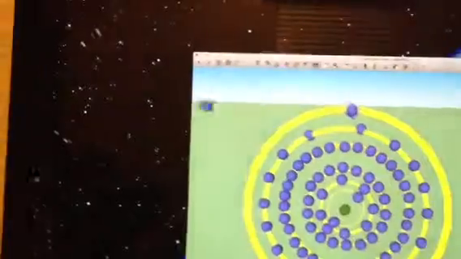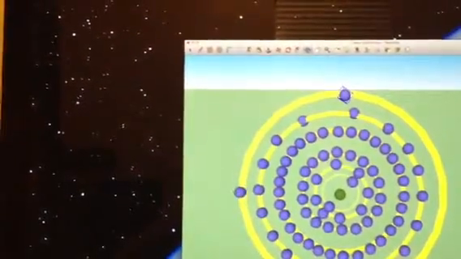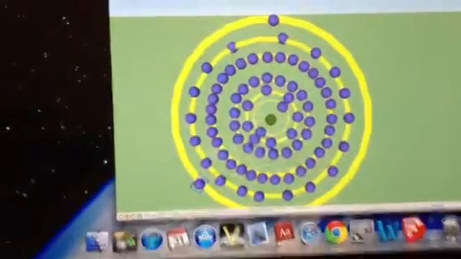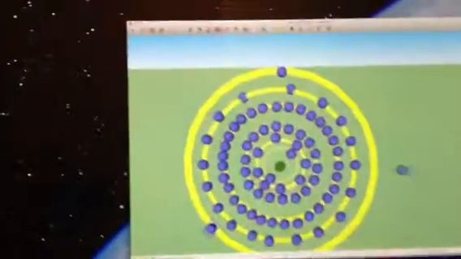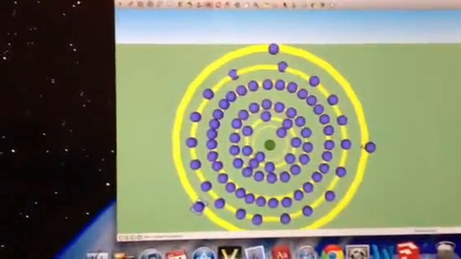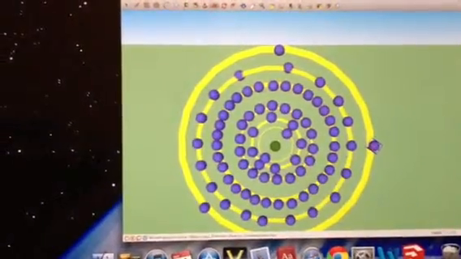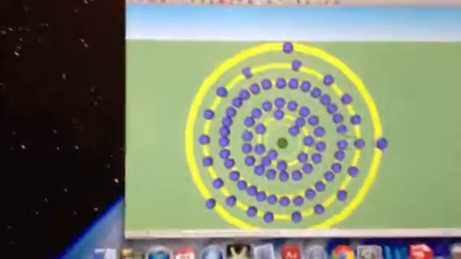Sorry. So 1, 2. I'm going to put it here. Then I'm actually going to paste another one, and I'm going to paste it right here. So there you go. That is thallium.